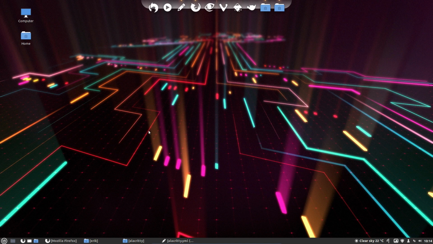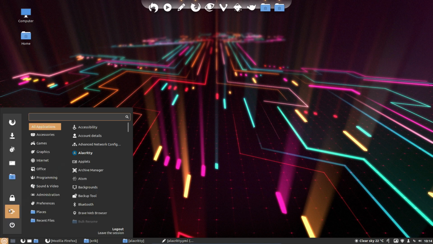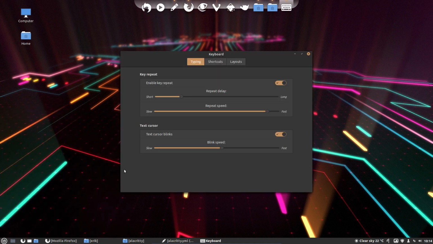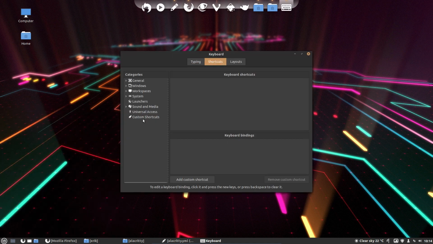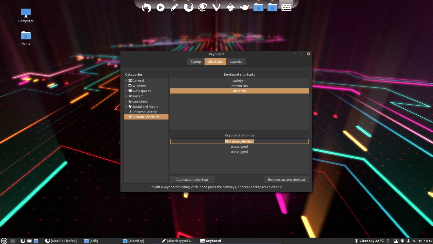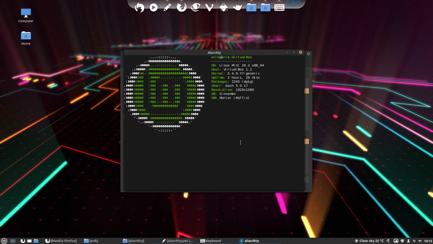Control Alt. Let's make a keyboard shortcut. Keyboards. Custom keyboard shortcut. Add custom keyboard shortcut. Alacritty. Add. Unassigned. Double click. Control Alt Enter. Nah. Control Alt Enter.